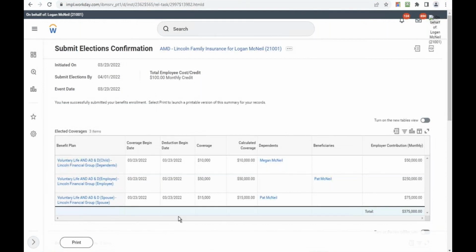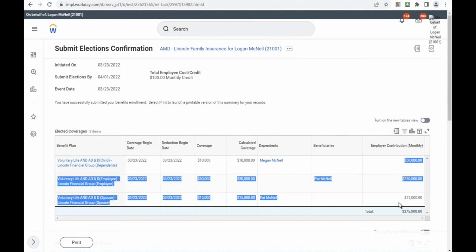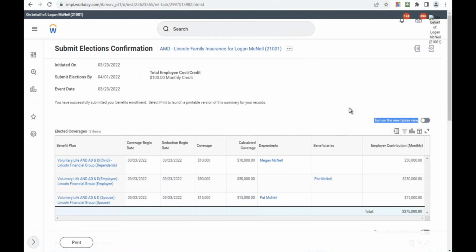Okay. Now my question is, where is the employer contribution coming from? I have no idea. That's what I was looking at too. Calculated coverage is okay. We have only specified that, but how come employer contribution is showing 50,000, 2,50,000 and 7,50,000 for this person?